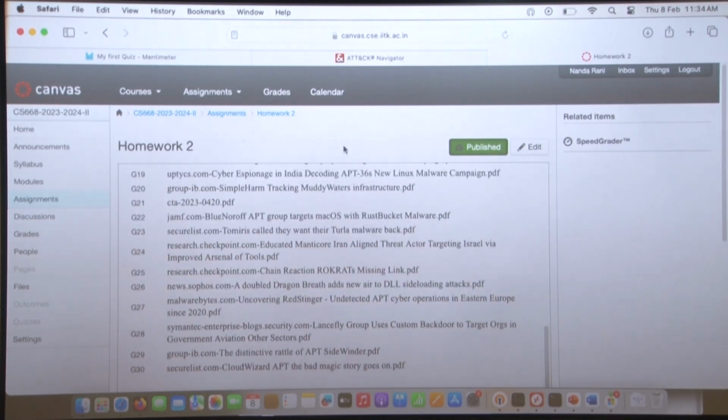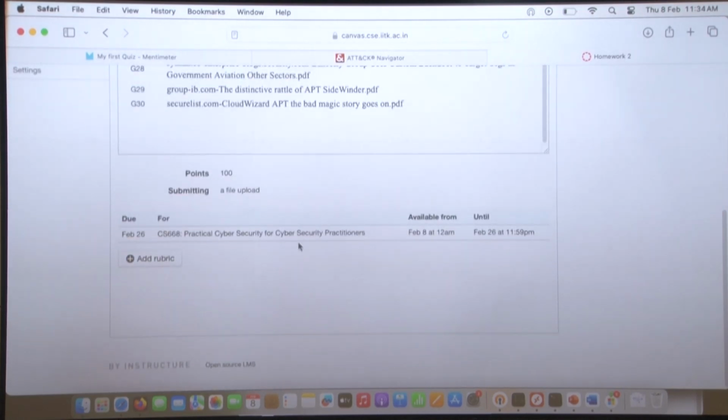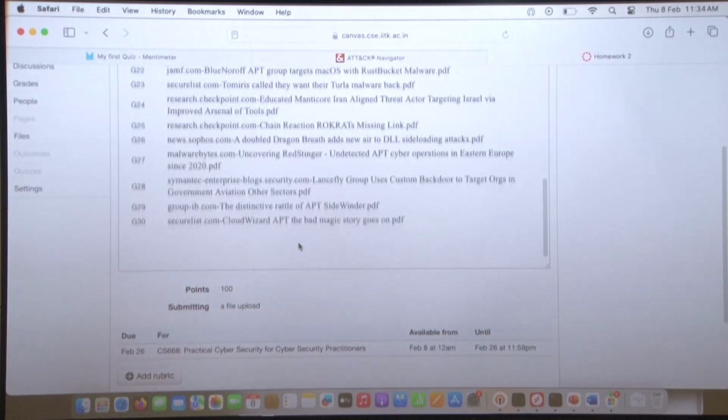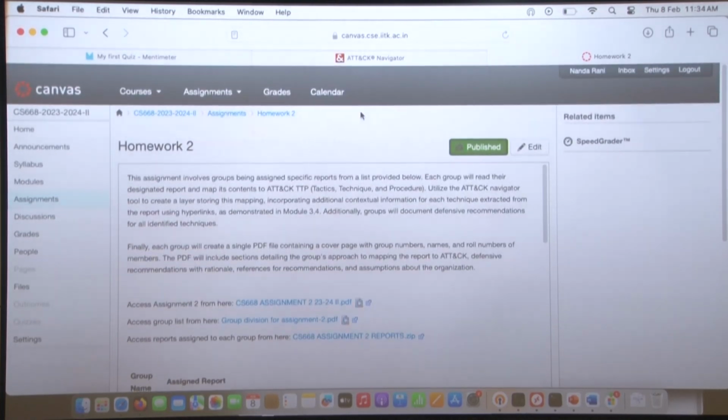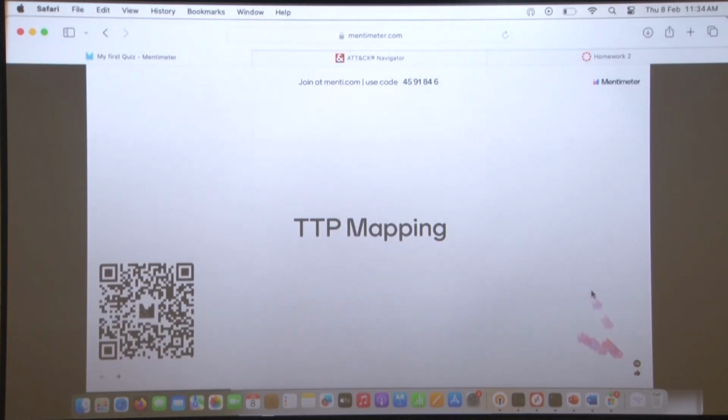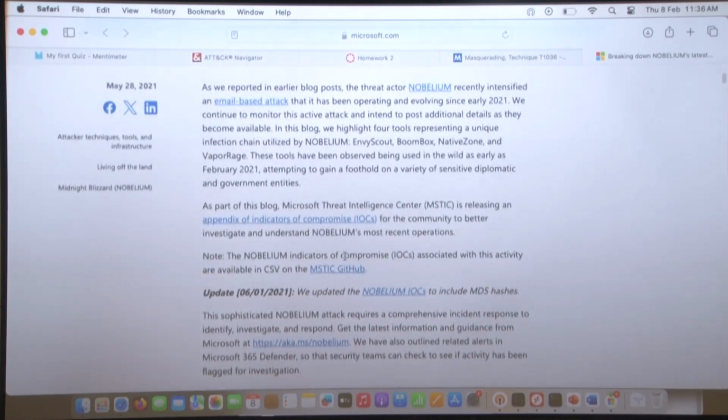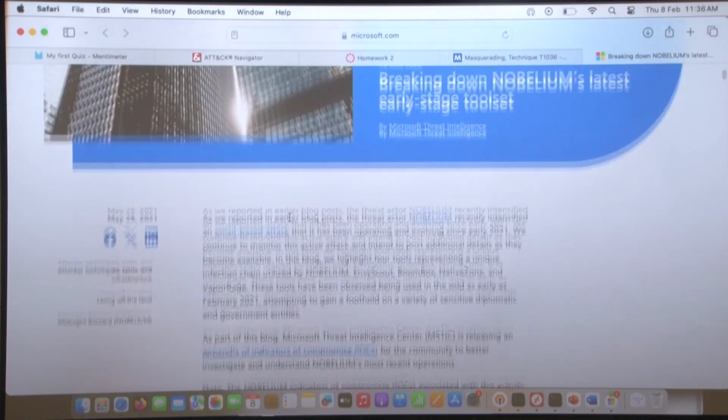The deadline for assignment 2 is, I believe, 26th February, and you are expected to submit this on Canvas, one submission per group, before 11:59 p.m. Okay? Is it clear?